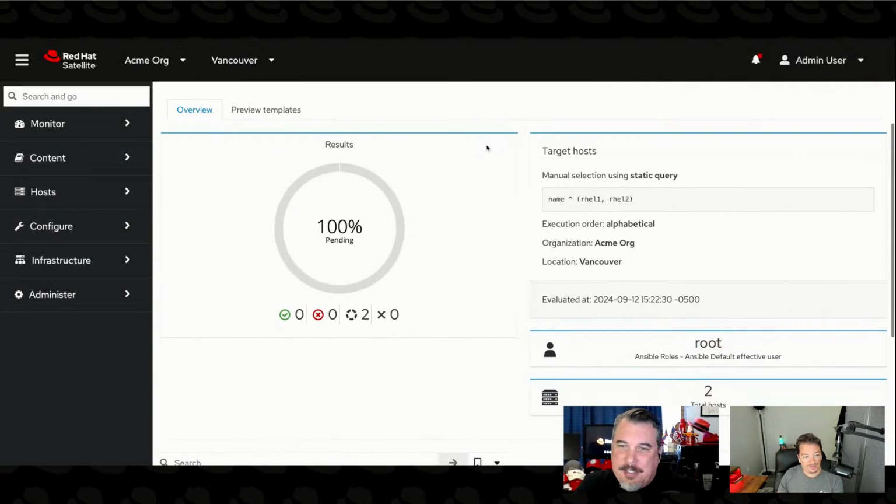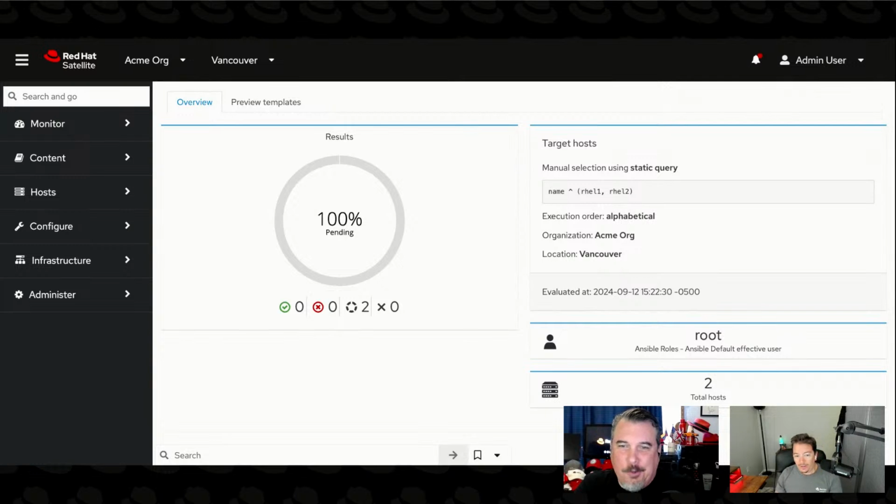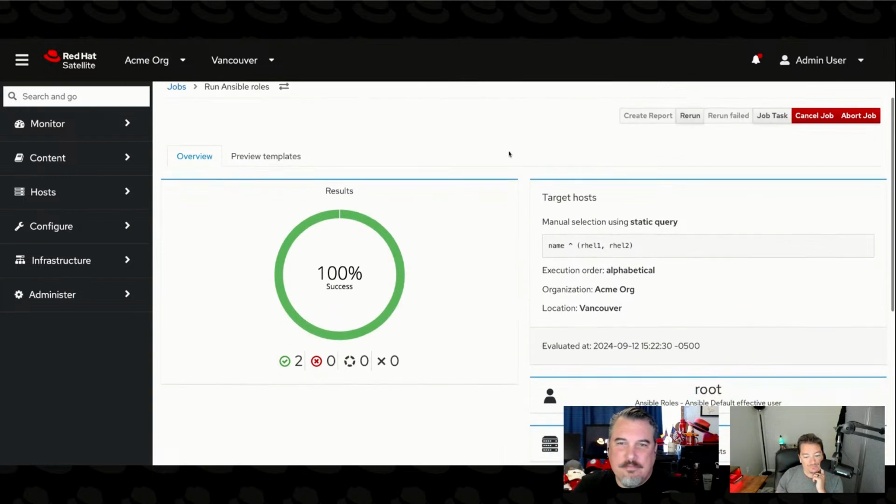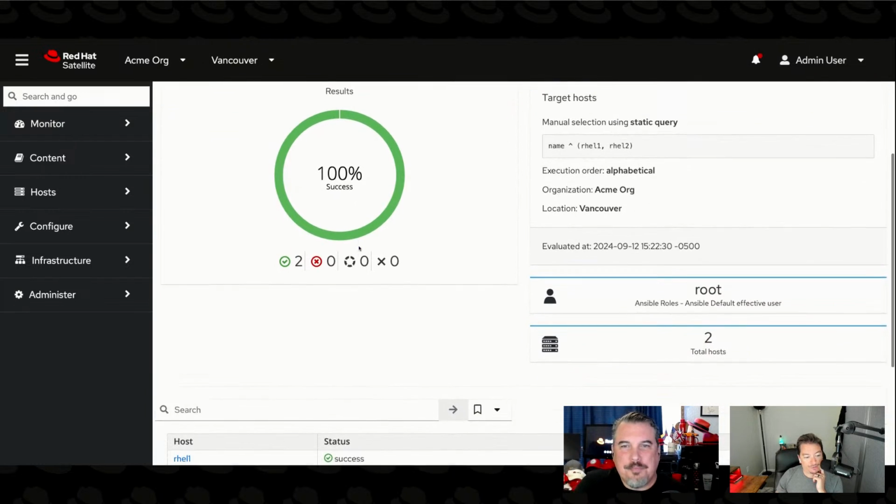When it comes to SELinux, it's like, don't run RHEL without it. Right. Always have SELinux on, please. So right now it's getting ready to run against RHEL 1 and RHEL 2, so it'll run in production and non-production. It's pending at 100% right now. It's the fun of doing this live. Oh, there it goes. All right, so 100% success, no failures.